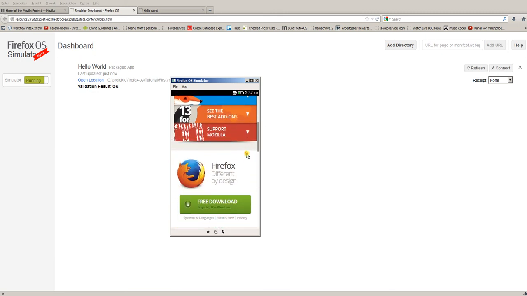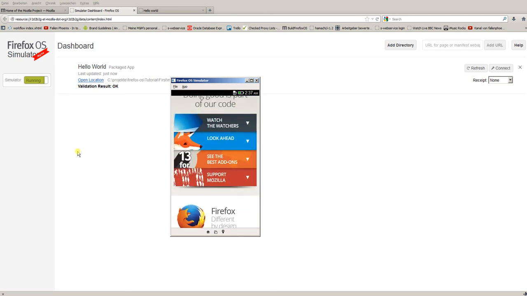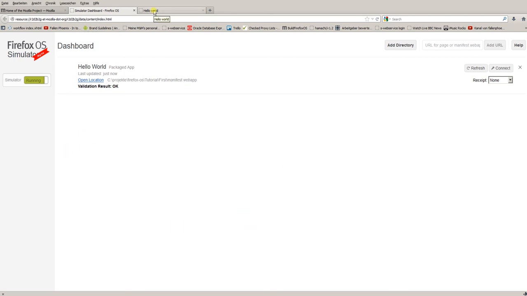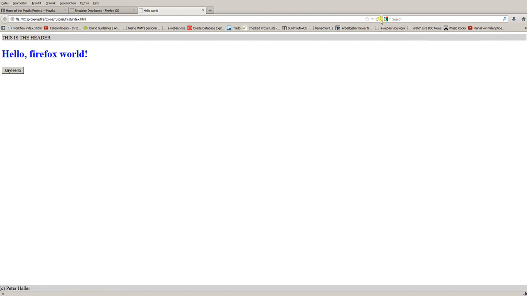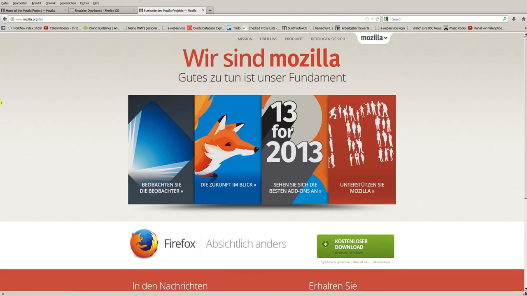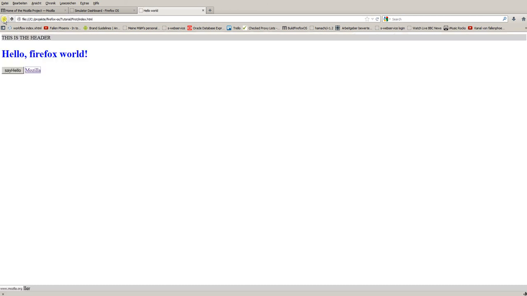Now let's test this here also in the desktop browser. I reload the app, click the Mozilla link. Very good, we are on the homepage. Now let's go back. We click the back button and we're back on our page.